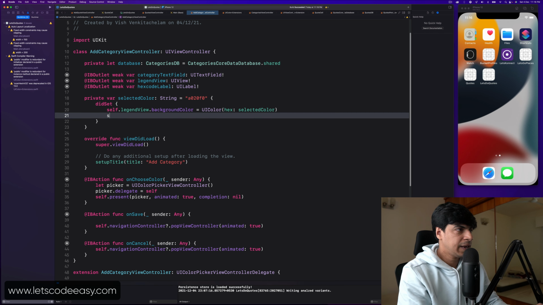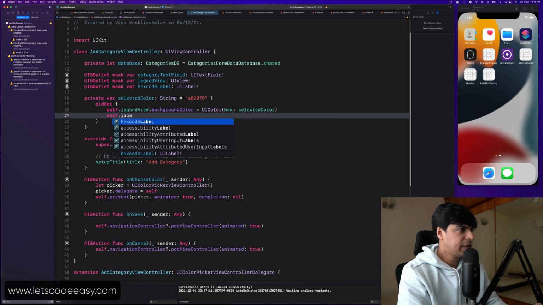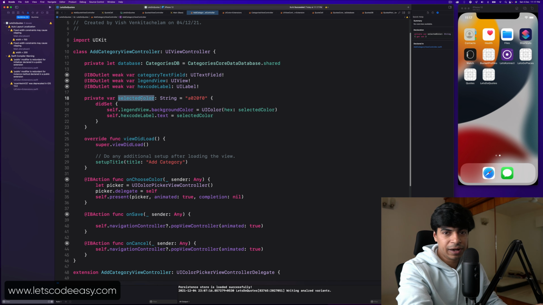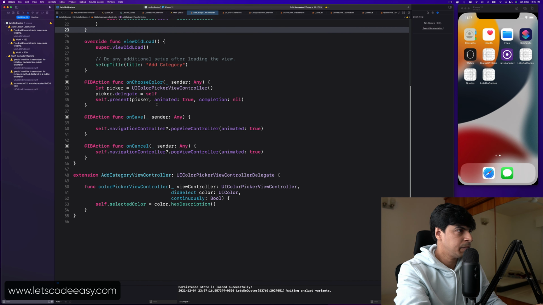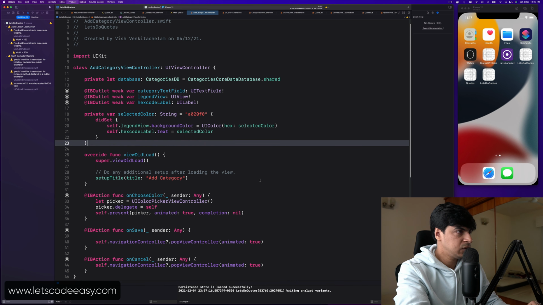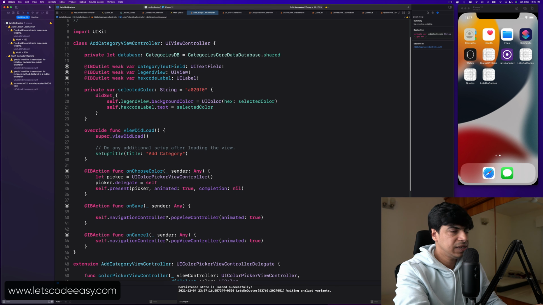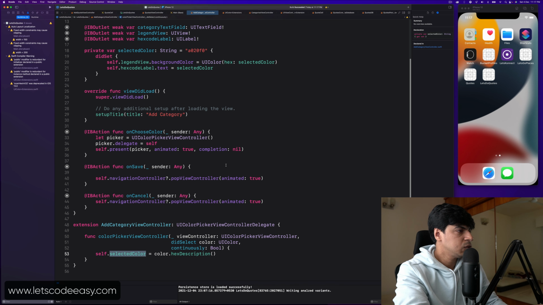So that's one part. And the other part is that I can also set the label which I had created, hexadecimal label dot text is equal to, it should be nothing but the same hex, whatever I am using, the selected color itself. So on these two, whenever that set happens to the selected color from, let's say, the picker I choose, and then if I choose a color, it should ideally set that to these two. So that's already happening, plus it's setting to this property because of which this didSet fires. So those two are done.